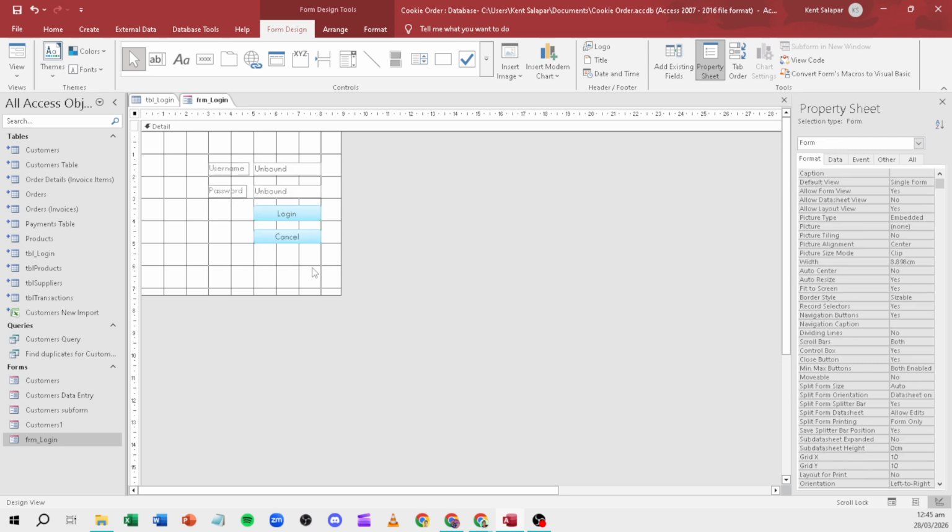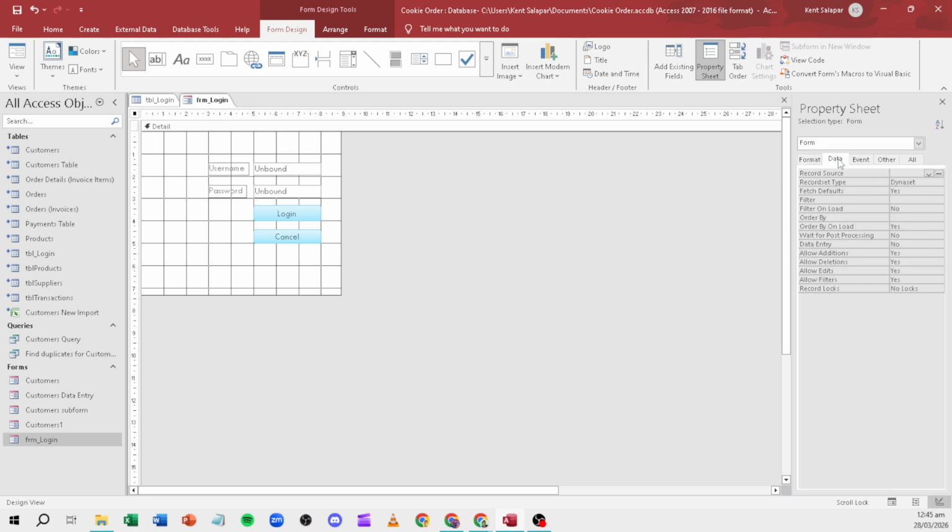A login table with masked password input and a focused pop-up login form ready for your validation code. Save everything and you're set to add your authentication logic next.